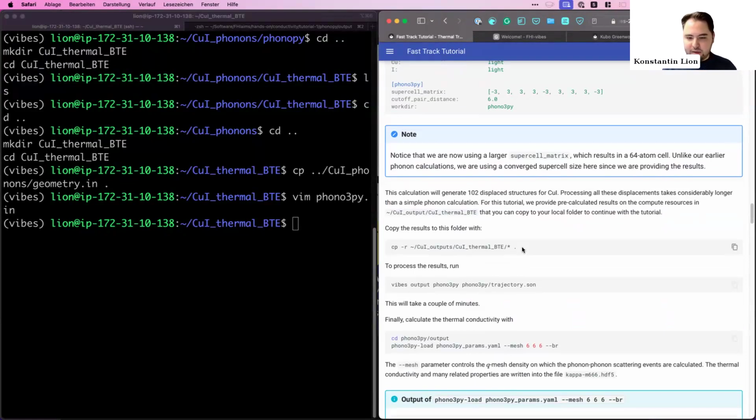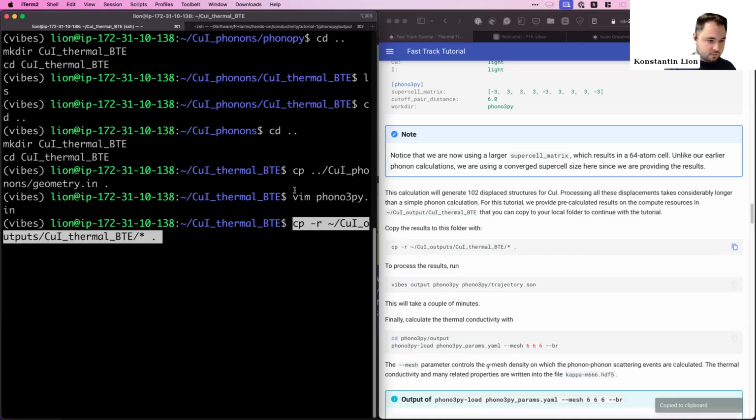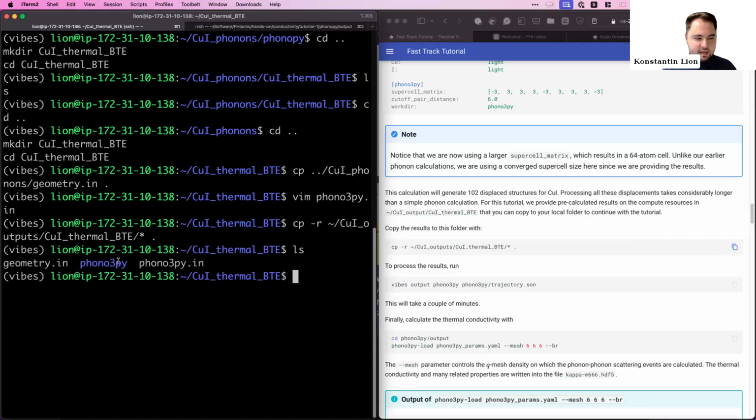So instead, we already tried to give you all of these results. What you can do is copy the results from your local folder by just copying this command. This should work, hopefully. And then you just look at the files and, okay, now I have the phono3py folder, which is where your results are in. So it looks very similar to the previous calculation. We just now copy in the results. And if you look at the folder, just briefly, you will see you have the trajectory file. And that's the file you actually need to do the post-processing.